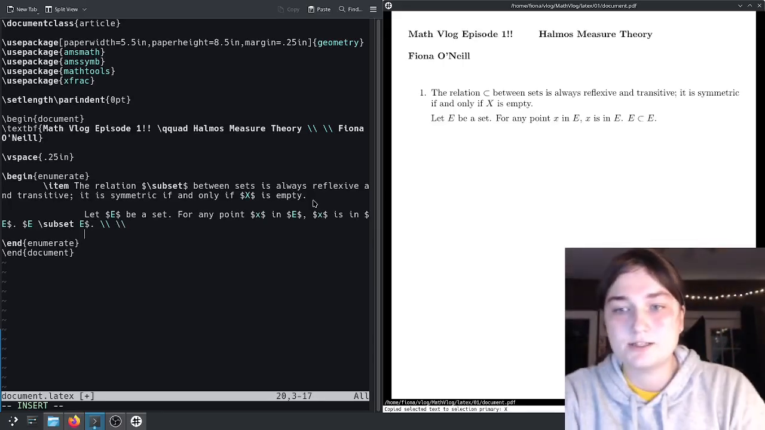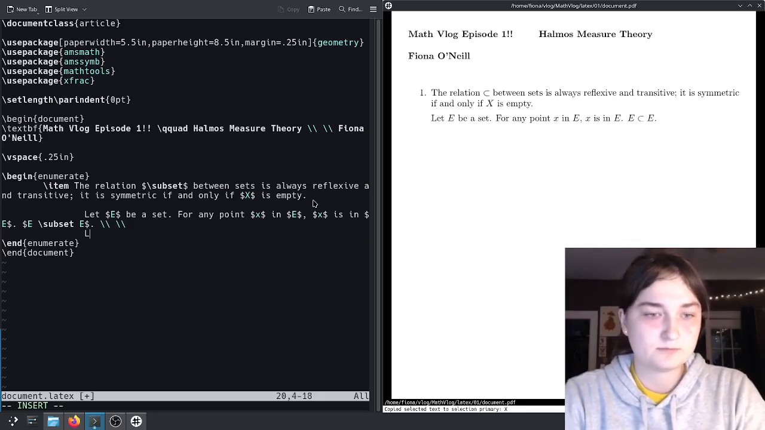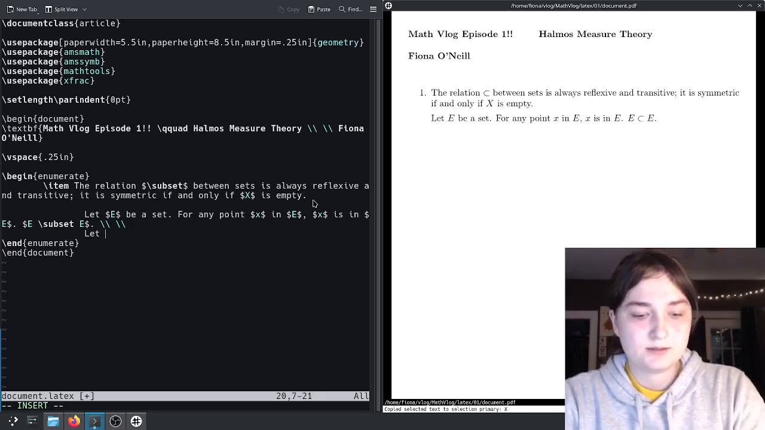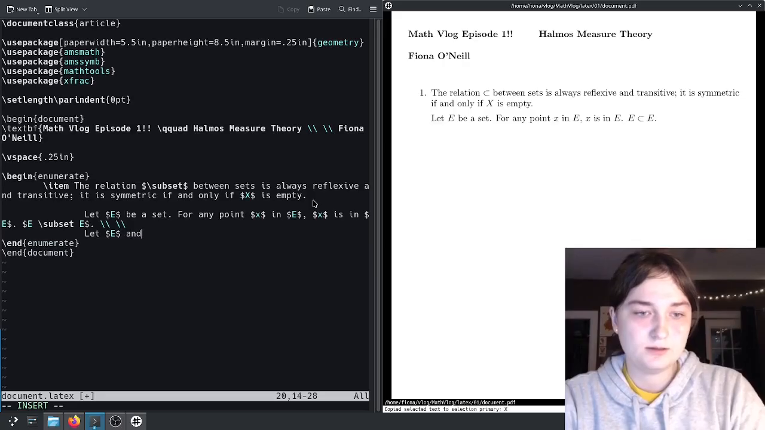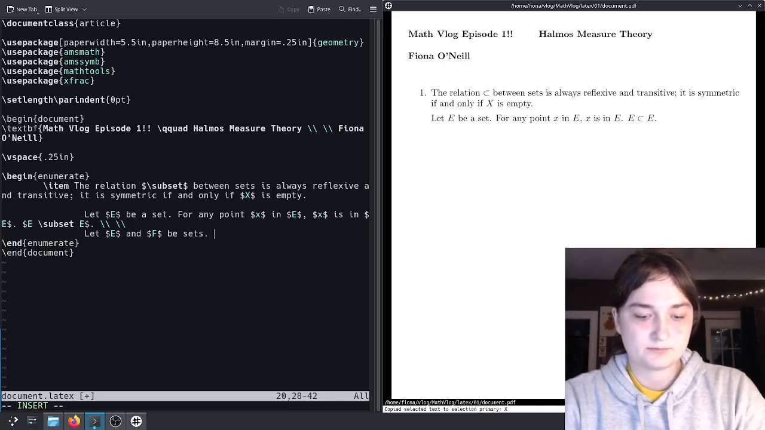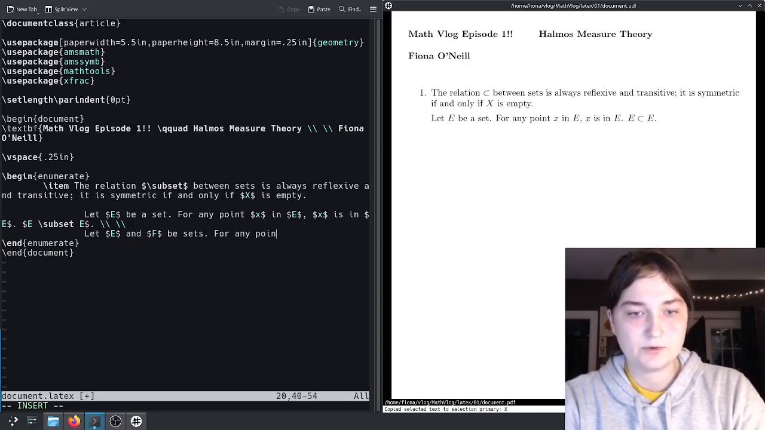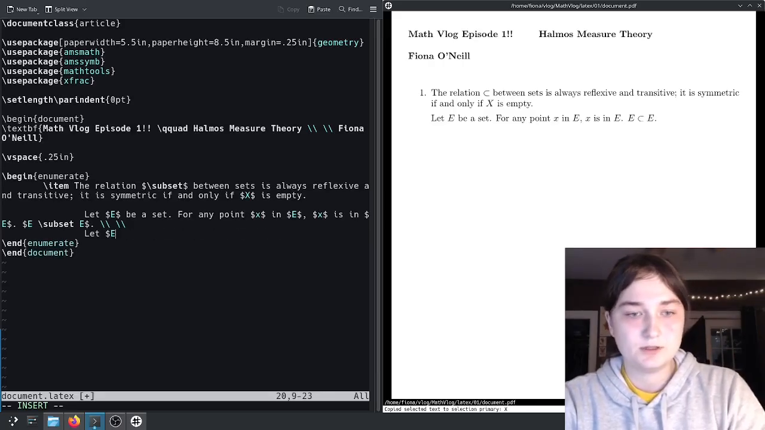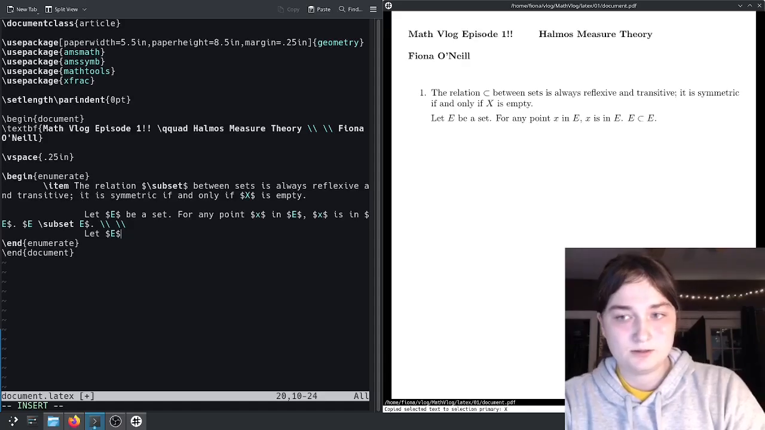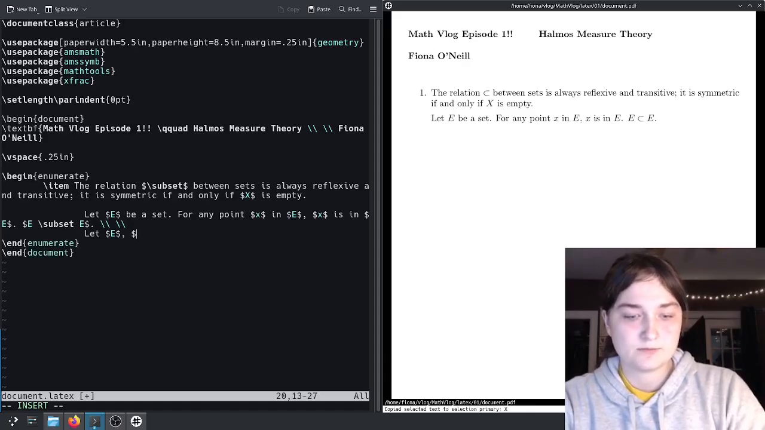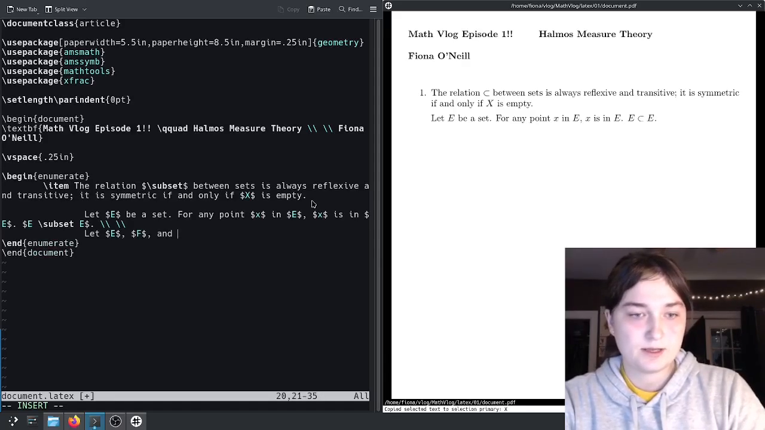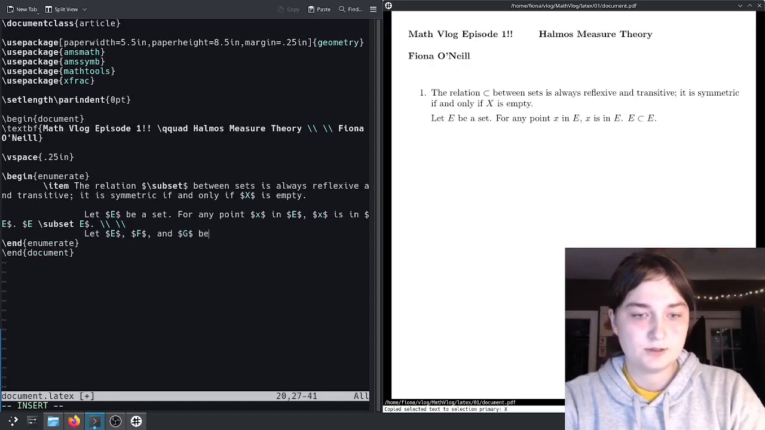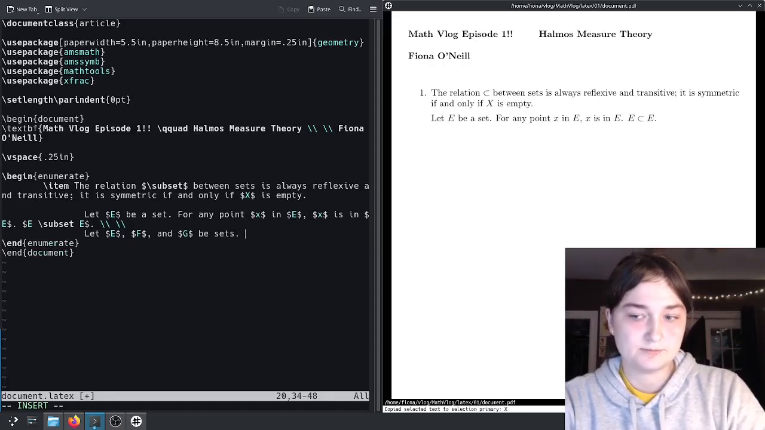Next I have to show that it's transitive. Okay. Let E and F be sets for any point... wait, no, we need three sets to prove transitivity. Let E, F, and G be sets.